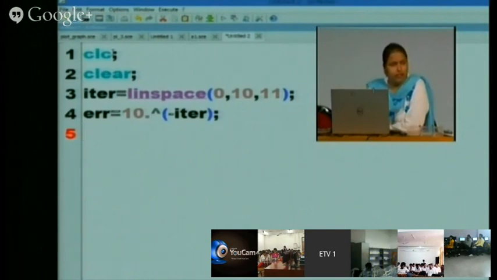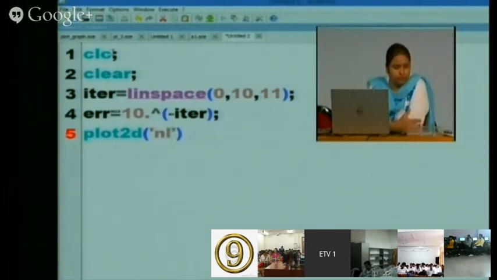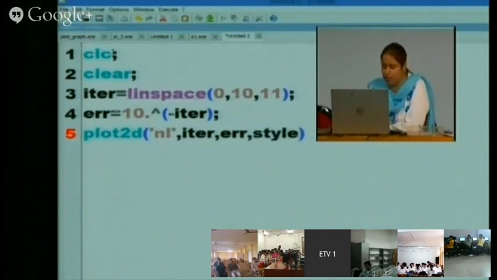Set current figure, you want to do or not. Then plot 2D, double quote NL, comma, iteration, comma, error, comma. Now here I am giving the line color style equal to 2.